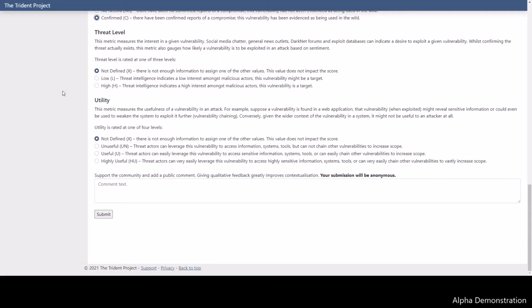Threat level. This metric measures the interest in a given vulnerability. Social media chatter, general news outlets, darknet forums, and exploit databases can indicate a desire to exploit a given vulnerability. Whilst confirming a vulnerability and a threat actually exists, this metric also gauges how likely a vulnerability is to be exploited in an attack based on sentiment. This is measured at three levels: not defined, low, and high.